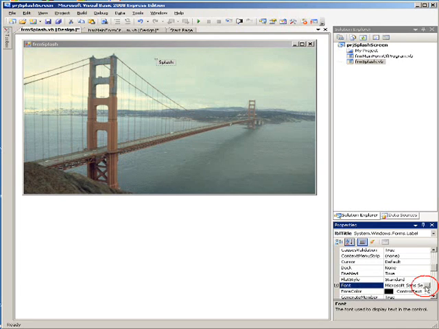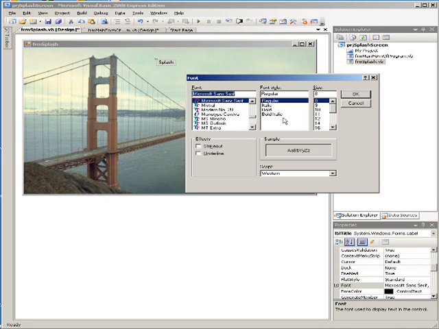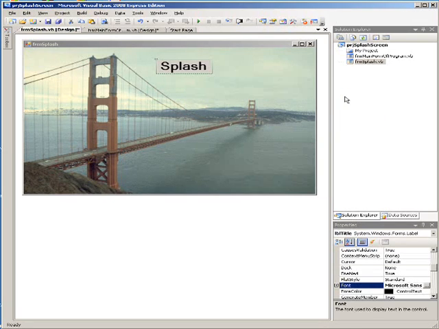I'm going to choose a font with a little box here. Let's see, how big should I make it? 24, does that look nice? Bold, sure, why not? Okay, that's pretty good.